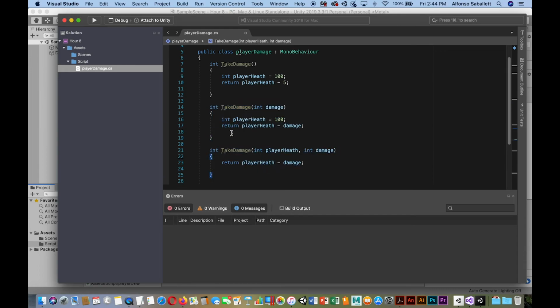Now you could do as we're doing here. Sometimes it's better to rename these, maybe like take damage 2, take damage 3, so that it makes a little more sense for you and you don't confuse it. But just to understand the concept of overloading and how it works, we'll go ahead and leave it like that.